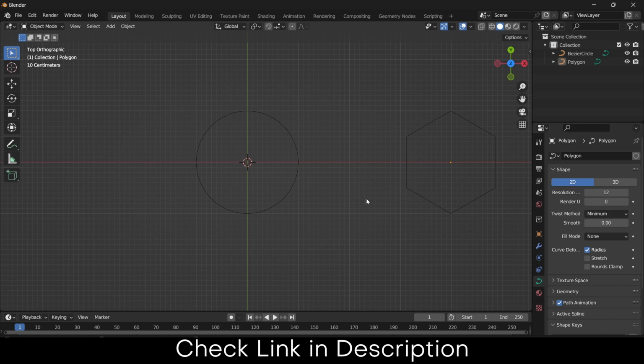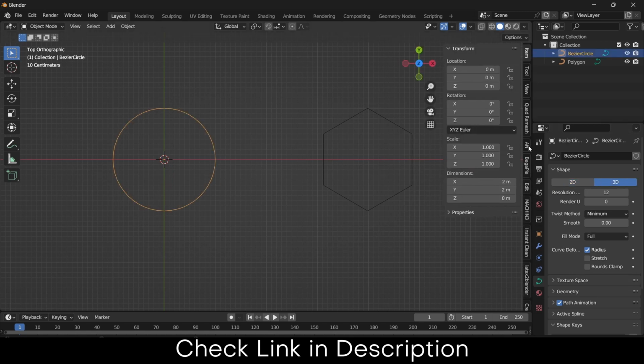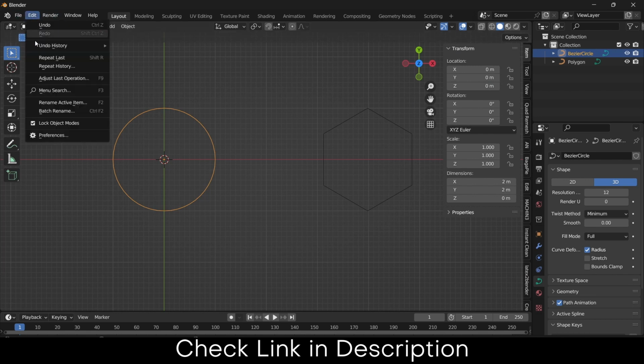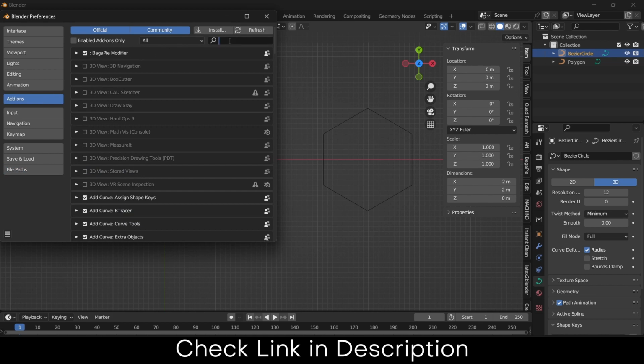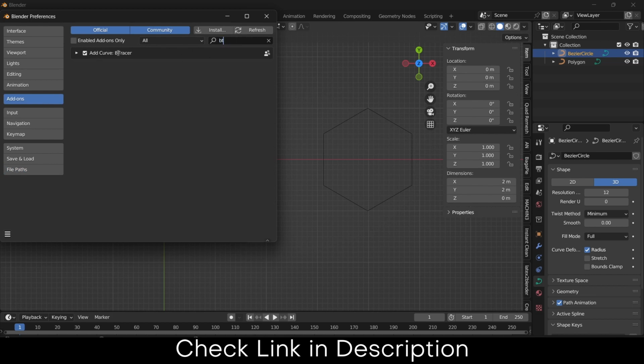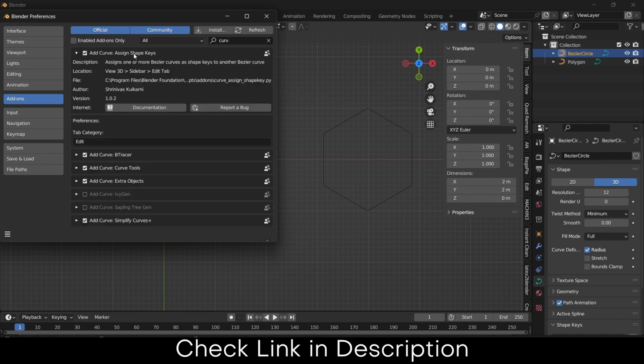Okay, now how can I do the morphing animation? Select the curve, press N. First thing that you have to do is go to Edit, Preferences, click on Add-ons, and type curve. So assign shape keys or curve tools, someone is there. Okay, let's see, assign shape keys, I guess that's it. Make sure this one is activated.